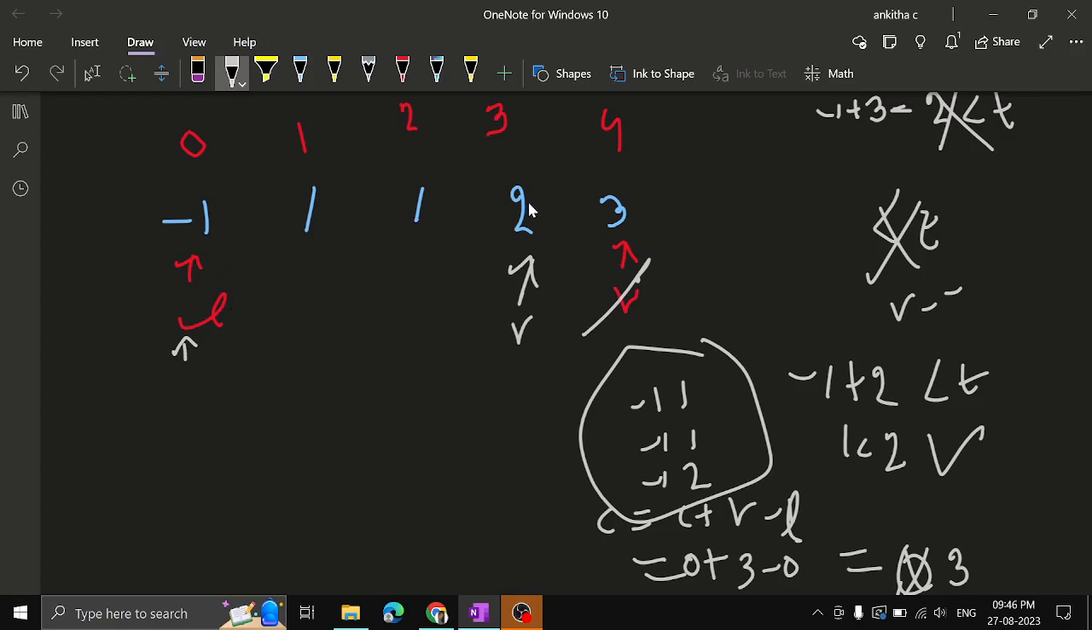From here till 2, how many pairs are possible? Minus 1 with 1, minus 1 with 1, minus 1 with 3. So 3 are possible. How do you get those counts? Right minus left, if you do that, you will get the count. Now you do left plus plus.